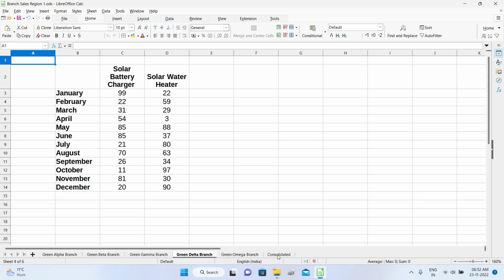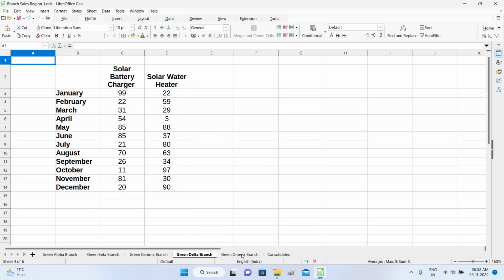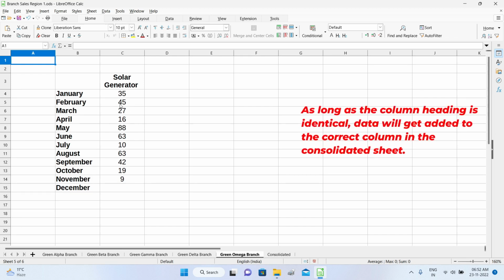So I can do that quite easily. Even though these branches are not selling all the products, it doesn't really matter. Whatever they are selling will be added. And for the green omega branch, once again, there is no data for December, so nothing is going to be added. So this is all fine.